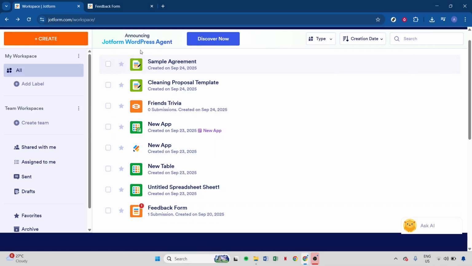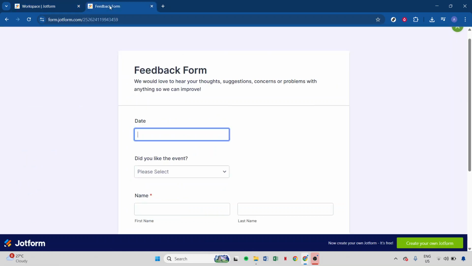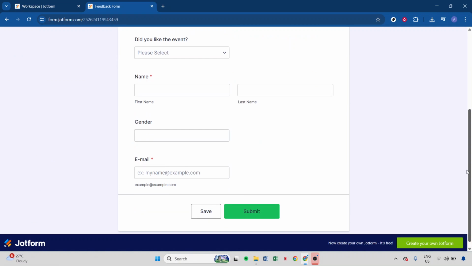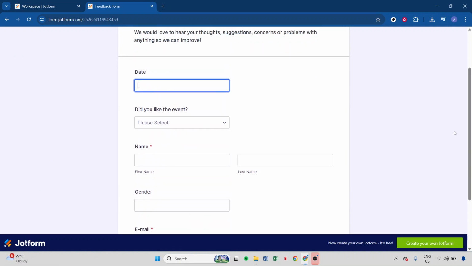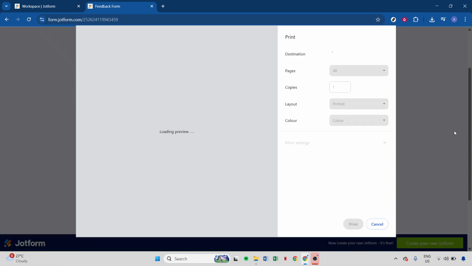First, you'll need to start by opening your Jotform in a web browser. With your form open and ready, you'll initiate the print command. If you're using a Windows computer, you'll press Ctrl and P at the same time. If you're on a Mac, you'll use CMD and P. This command, regardless of what operating system you're using, is a universal shortcut that's very handy.